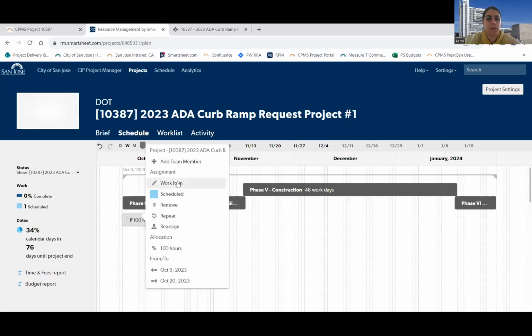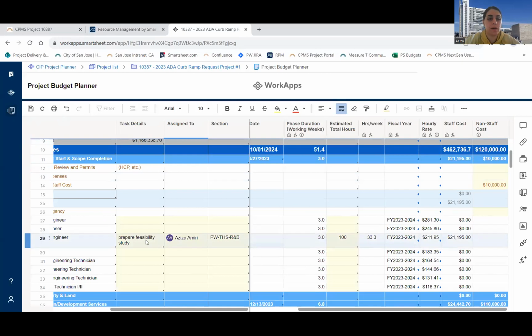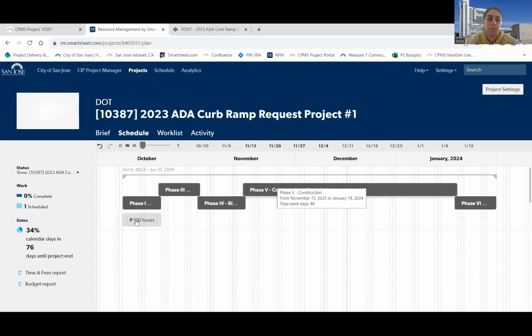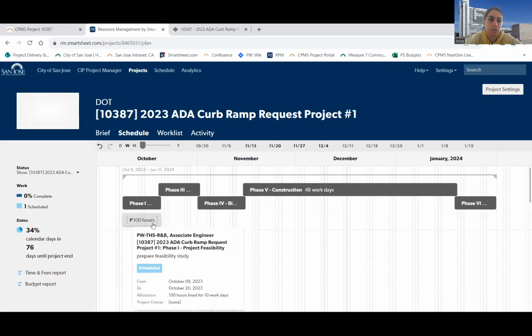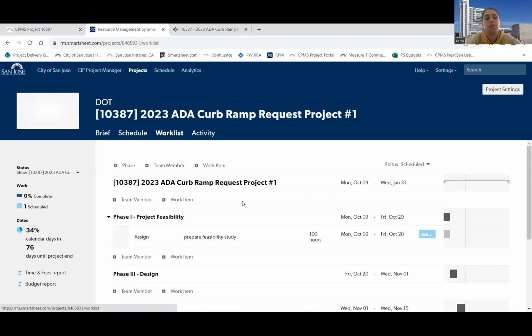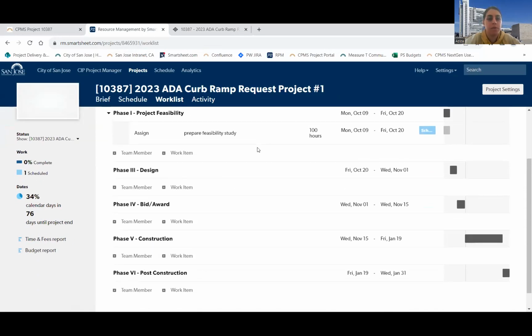You can also go in here and add a note of what that individual is working on, or what that position will be working on, like I have here in CPP. So that associate engineer is going to prepare the feasibility study. So I can add that here. It gives you some more information about what that individual is going to be working on. It might be easier to enter team members through the work list tab. So I'll go ahead and enter the rest of my team members through work list.